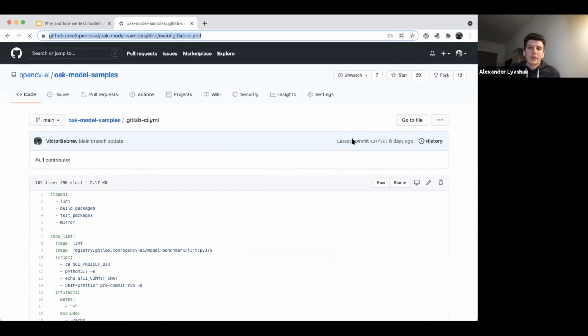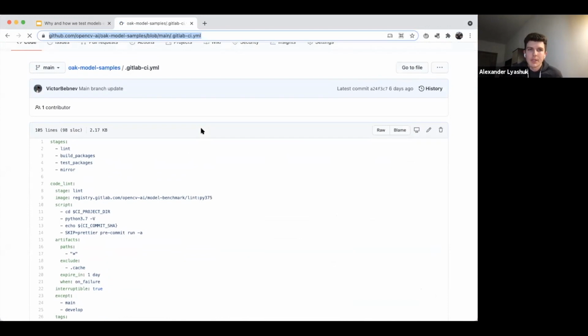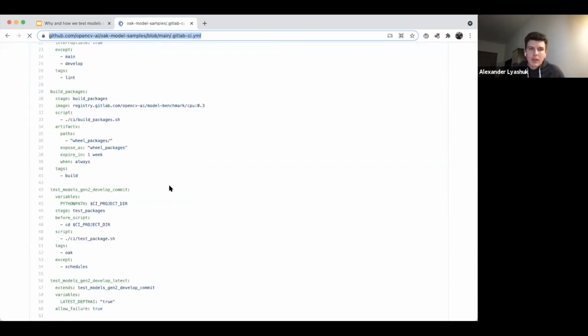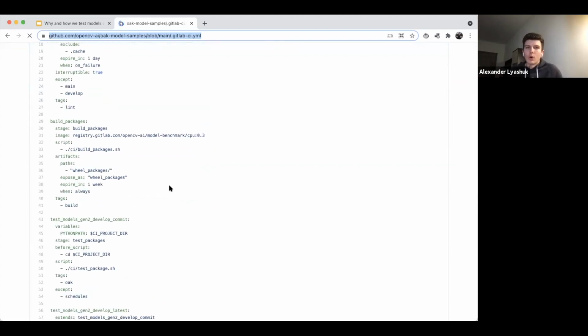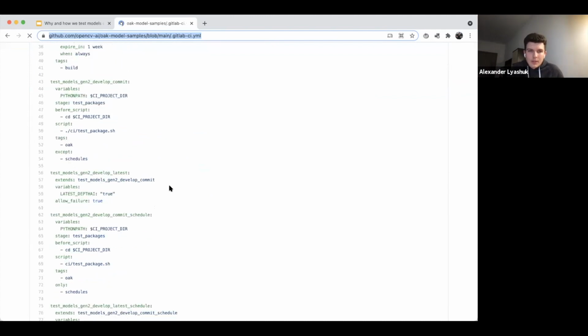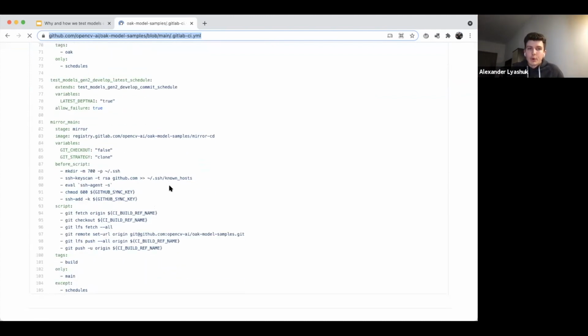So here we have a GitLab CI file, and we have linting, build packages, test packages, and mirror stages. We do code linting everywhere except main and develop branches. Then we build packages like always. We always want to build packages because whatever we change, we want to build it. Then we do testing, like always. And the mirror stage we run only on the main branch.